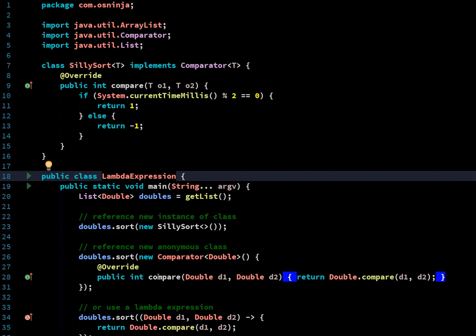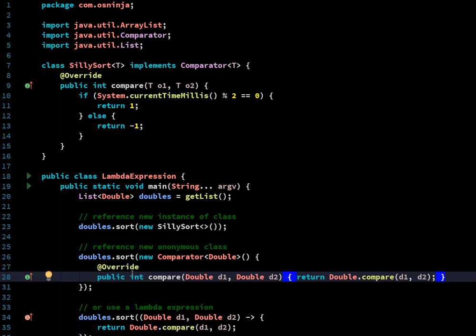So you might just want to do an anonymous class, right? Like I have here. So I have a new comparator of double, and then basically that takes two doubles, and we compare them. Right now I'm just calling through to the double compare method. Okay, simple enough. So what is a lambda expression going to buy for us?